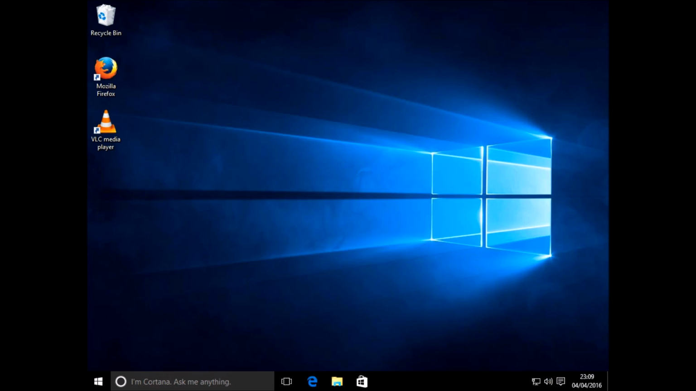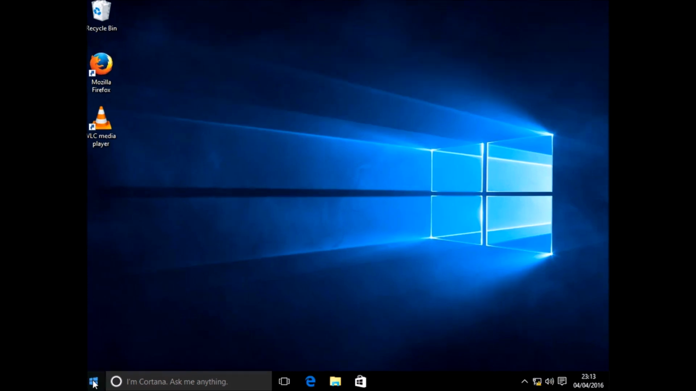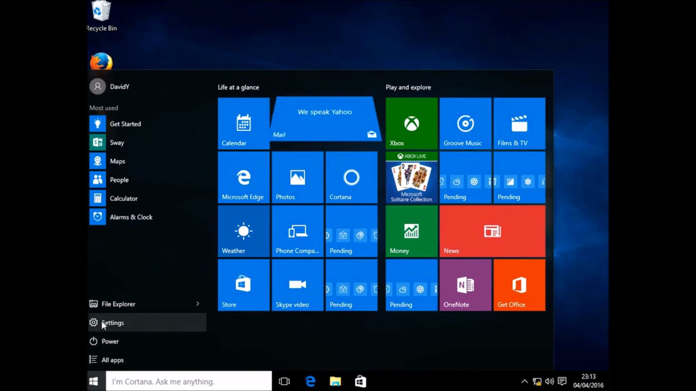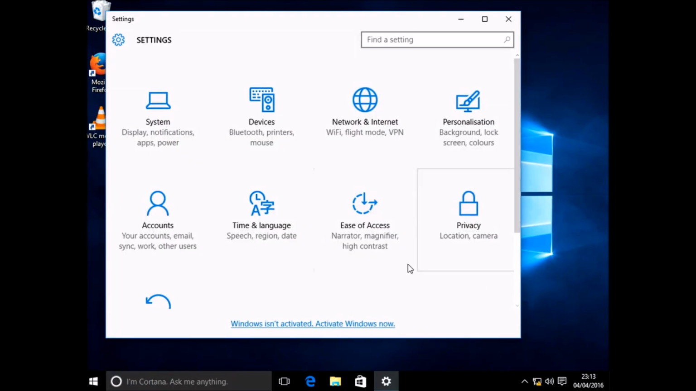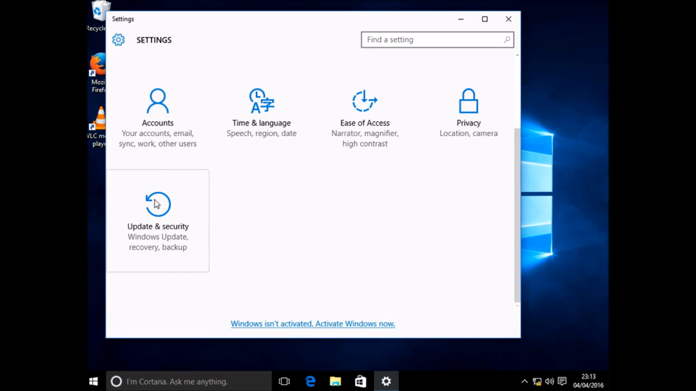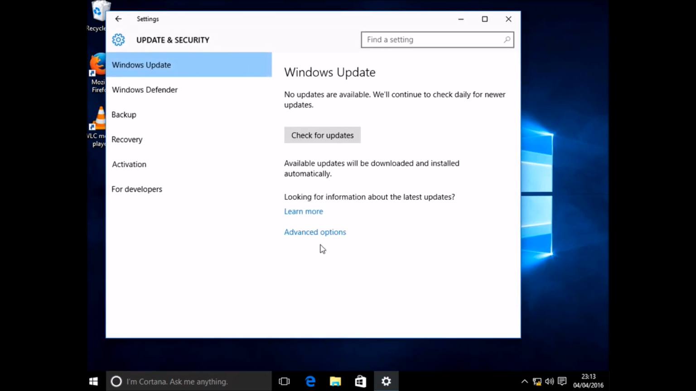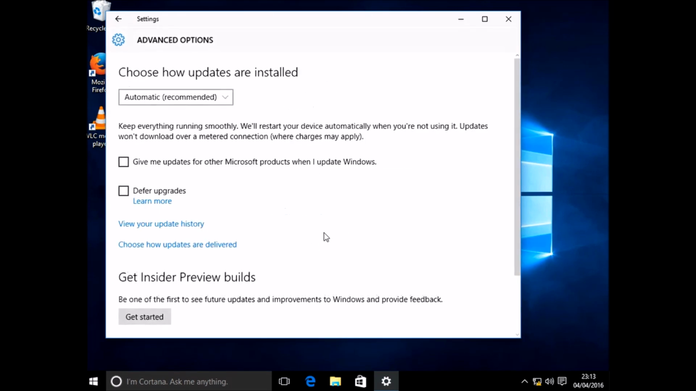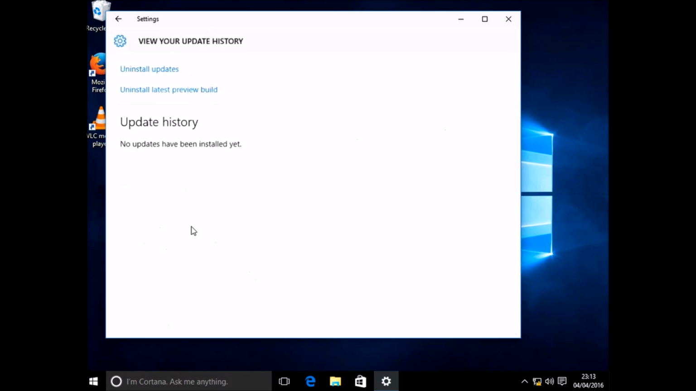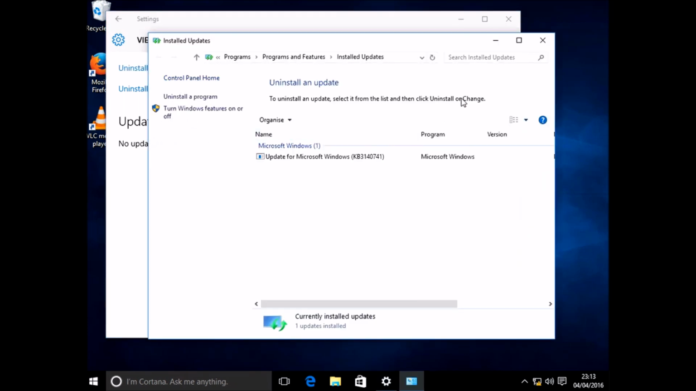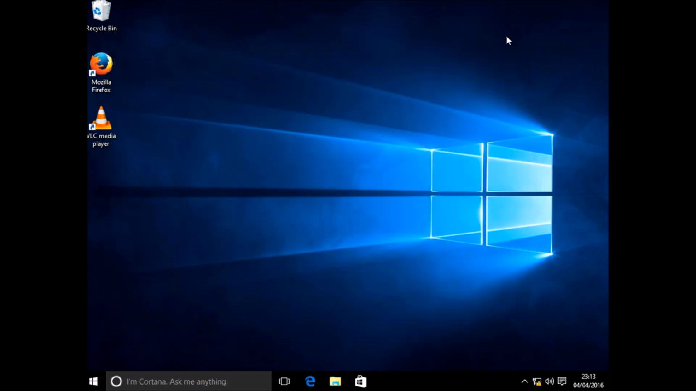Now you can already see that Firefox and VLC players have survived the reset process, which wouldn't normally happen if we hadn't set up our provisioning package. I'm just going to look at update and see what updates we've got. Now this time when we view the update history, there's still nothing there. When we look at the uninstall, there is an update there, but it's not the cumulative update that we put in our provisioning package, it's a different one.